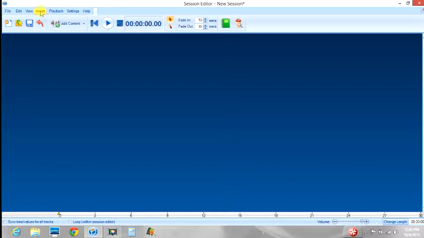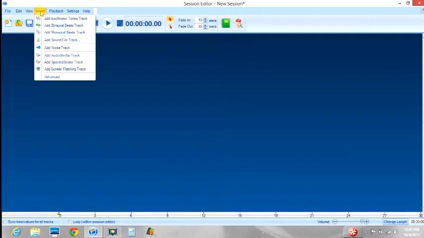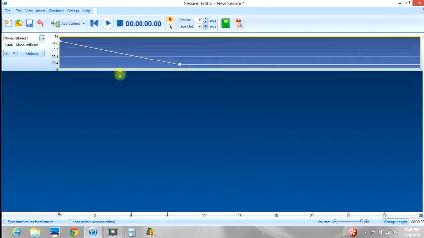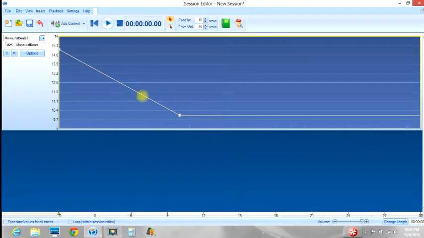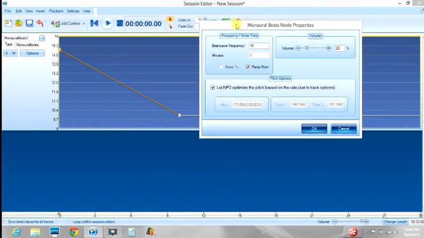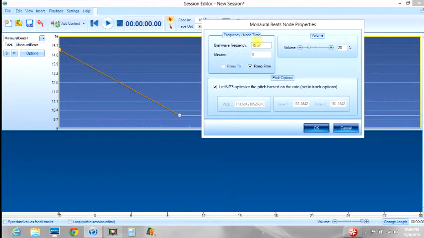Now I'll add a binaural beat track with insert binaural beat track, and this opens up a track with two default nodes, and I need to set the properties on these two nodes, 1 and 2. Now by clicking this node here, it opens up a box for properties to be set, and properties are things like the brainwave frequency, the volume, the time, and pitch.